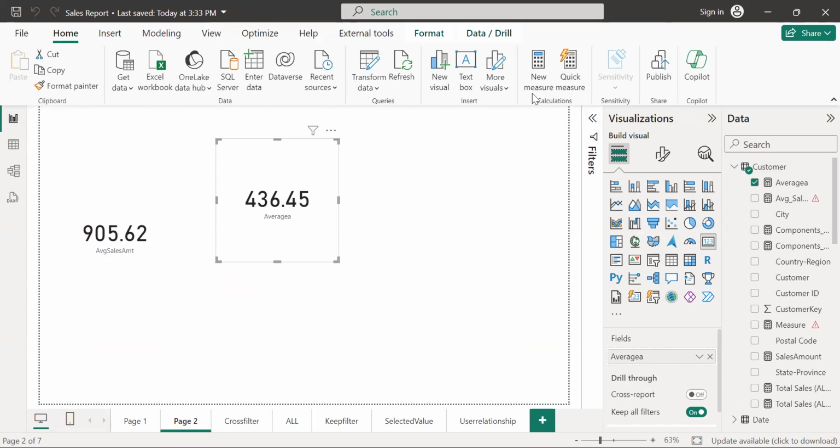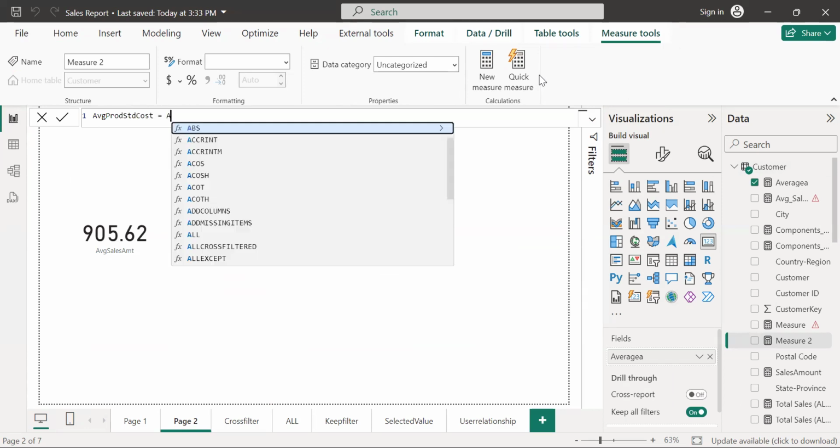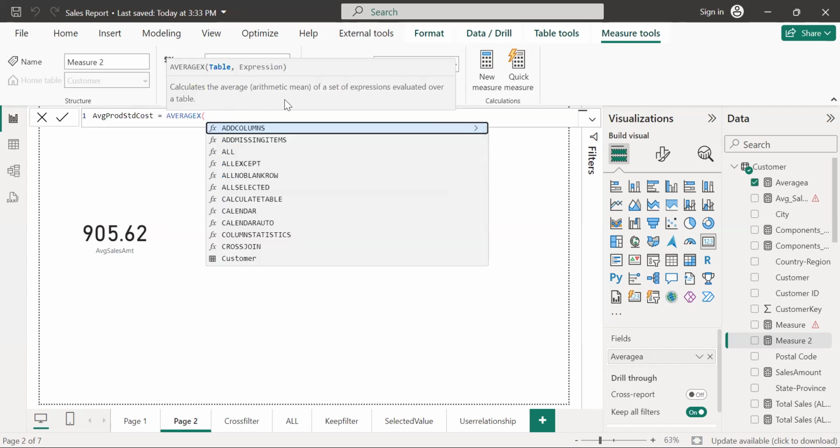So I'm going to click on what? Measure. So I'm going to click on new measure. That is the average product standard cost. Average product standard cost is equal to AVERAGEX. Now, AVERAGEX has two arguments. What's the first argument? The first argument is the table.